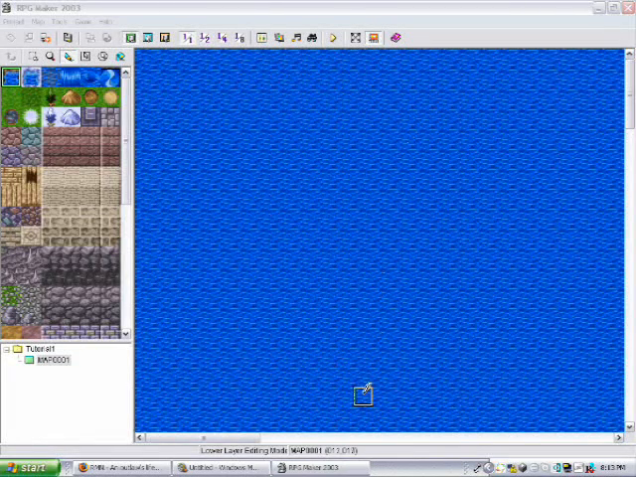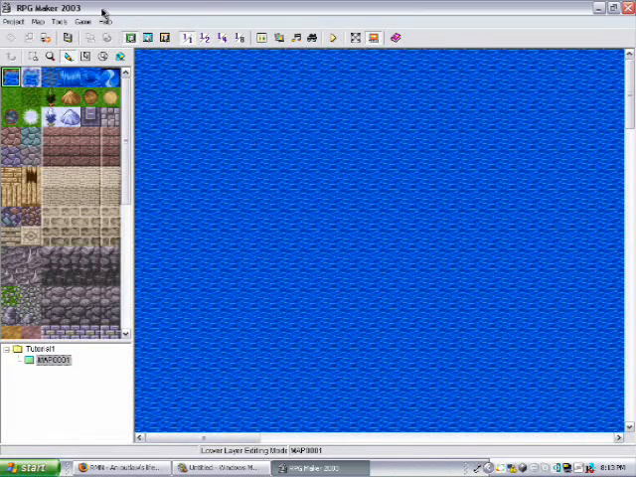Hello and welcome to my first RPG Maker 2003 tutorial. Well, this will be really brief because I only made this for a friend that needed it. So this is just going to simply tell you how to do quests.